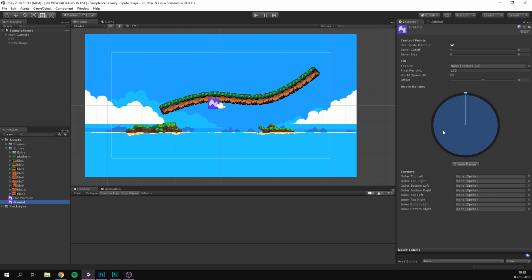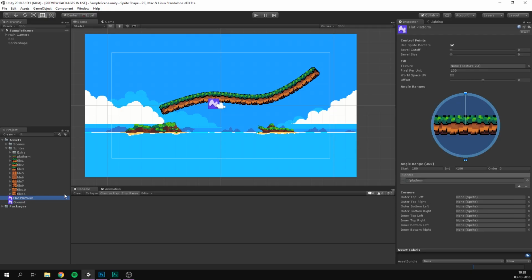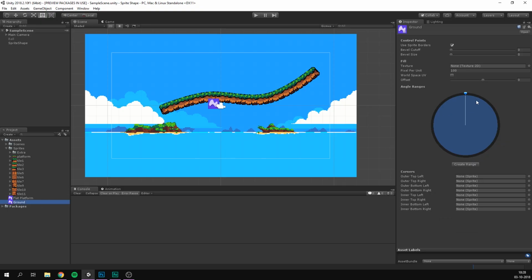However, this time we don't have a predefined range. Now, ranges basically just allow us to define what sprites we want to show when facing in what direction. And for our first profile here, we can see that we just have one large range that goes around in the entire circle, so we always show the same sprite. However, for our ground, we probably want to have some grass at the top, some dirt on the sides, some different kind of dirt at the bottom. So to do this, we actually need to create four ranges.